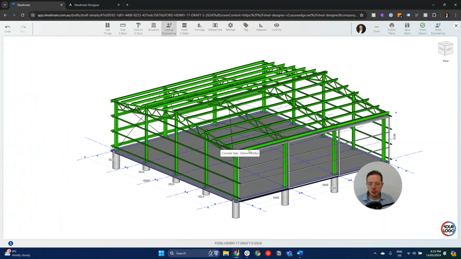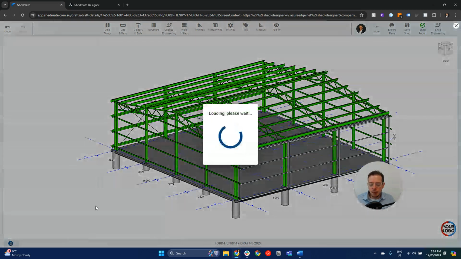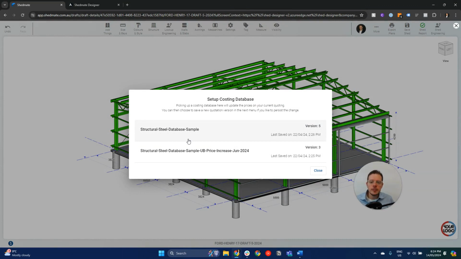There we go. So now everything is in green, looks good. So what about pricing? Shedmate has what we call instant quoting. The instant quoting runs in real time based on a list of pricing from your business and a list of pricing calculations that you can set up as well. But the usability is very simple.